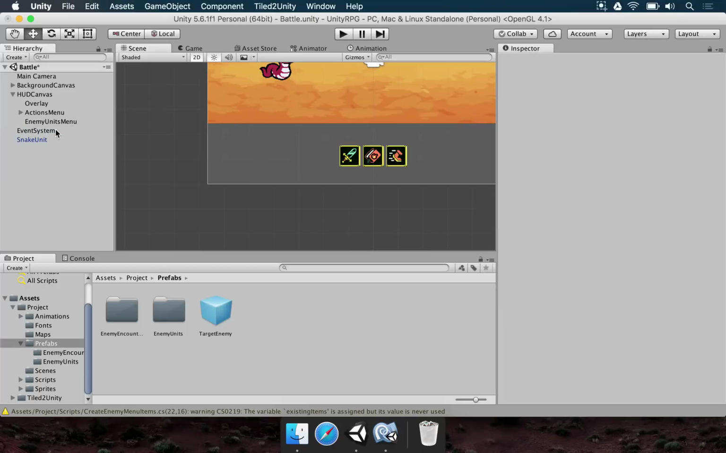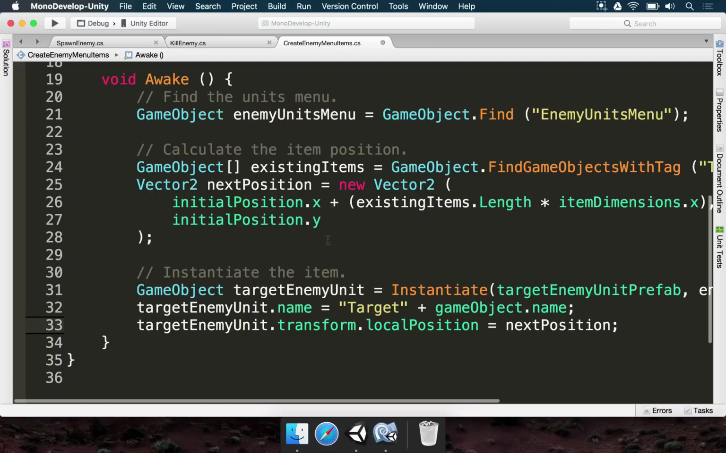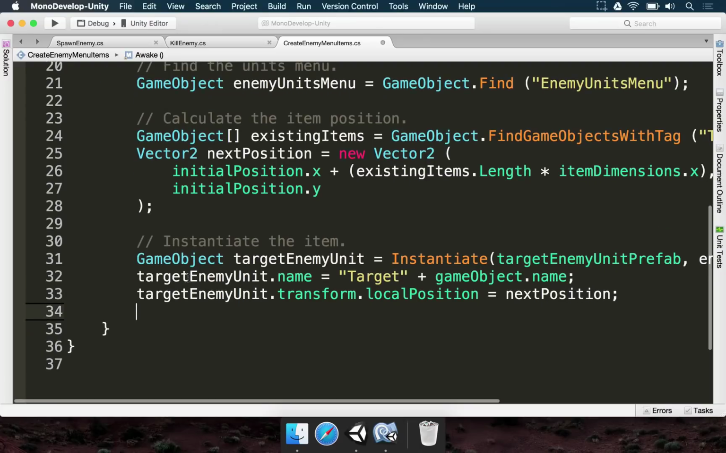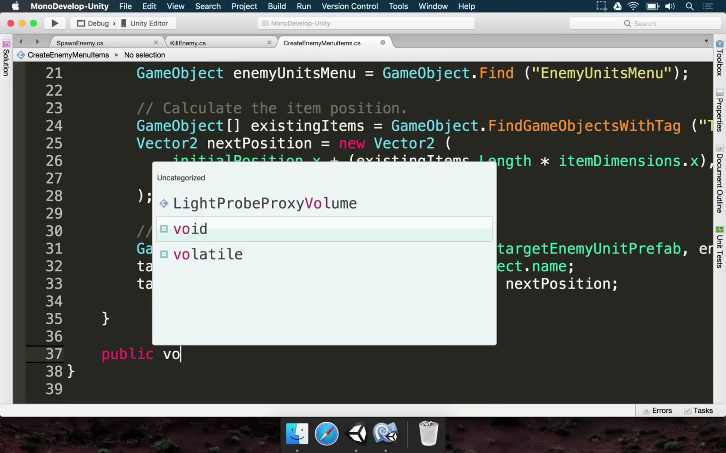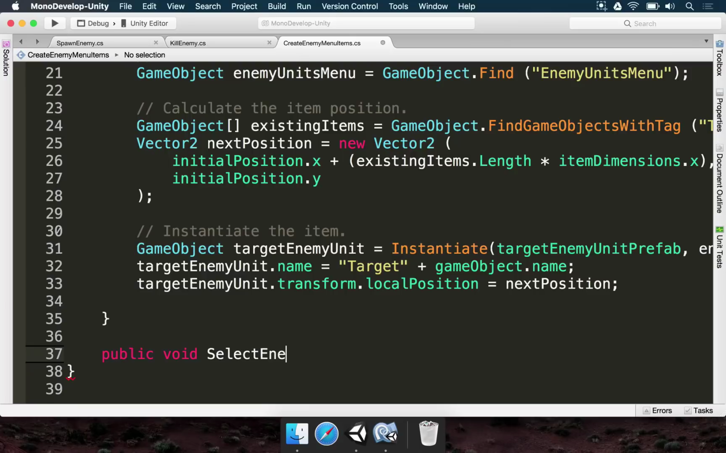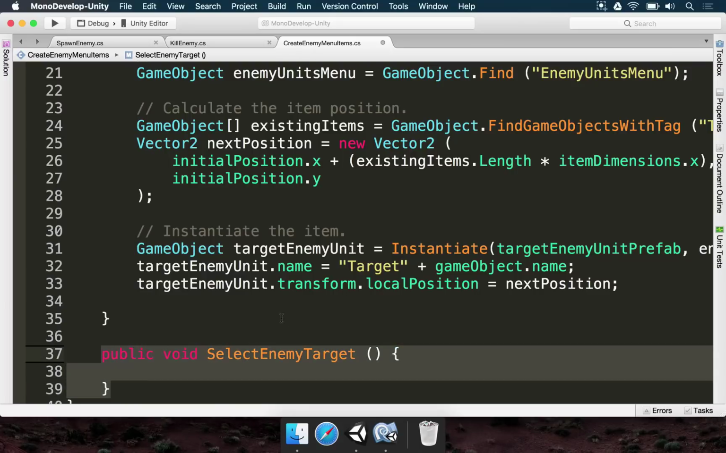We're going to see that shortly, right? All right, we set the position. Now, very important here, whenever we click a button, we want a callback to happen. We want an event to happen. And that event, I'm going to declare here as a public method, it is void, and its name is SelectEnemyTarget. Okay, so this is the method that we're going to make.